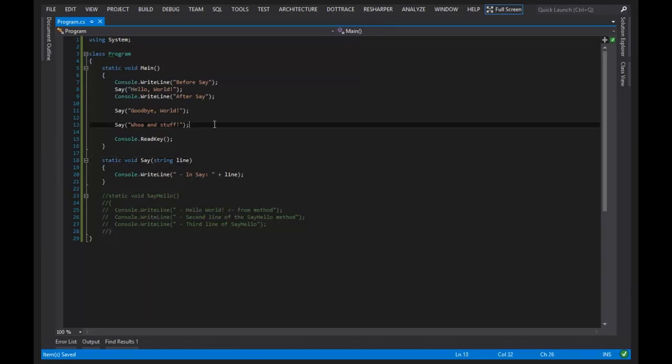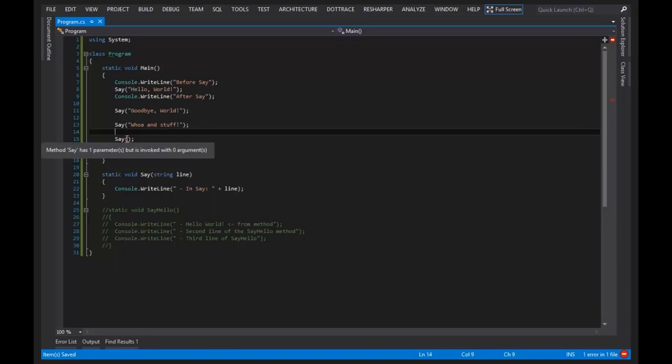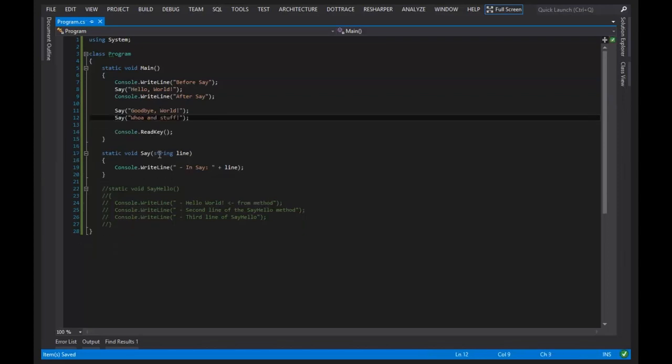It also alters the way that we can invoke this method. Again, I cannot invoke this method without providing a parameter or an argument. Because if I hover over the squigglified code, it says method say expects 1 parameter, but is invoked with 0 arguments. So that's the first thing that adding a parameter does. It makes it so that every time we invoke this method, we must provide a piece of data that is convertible to the type that we defined here.